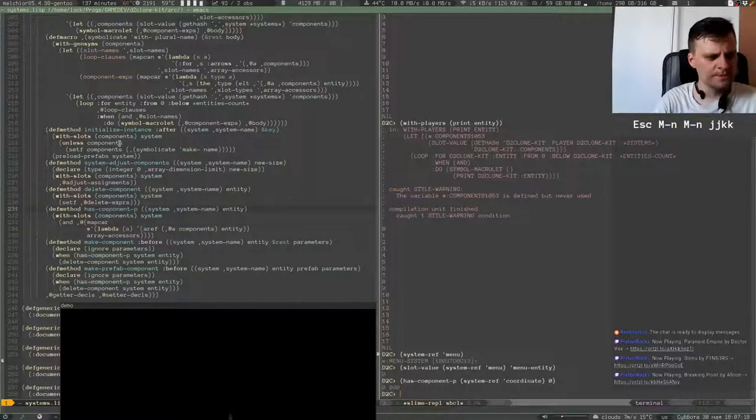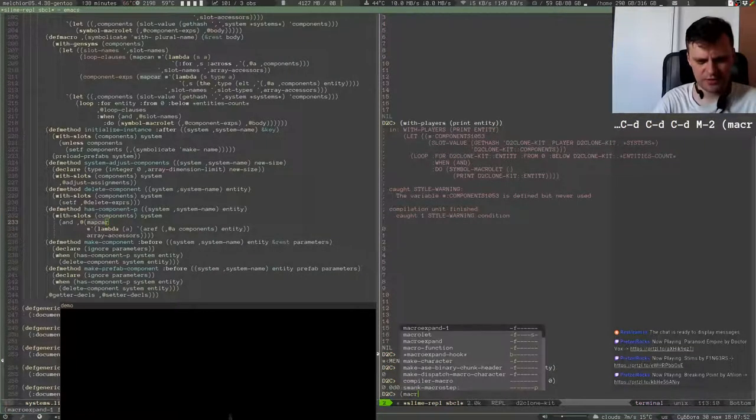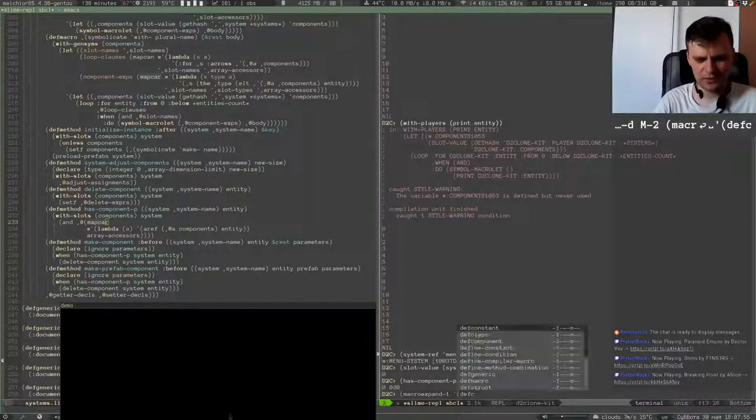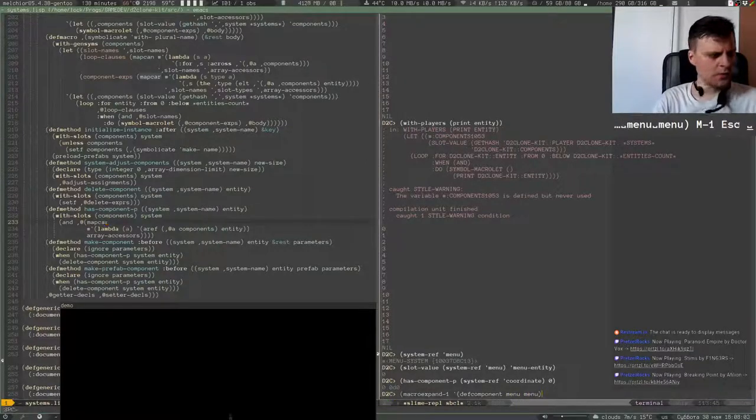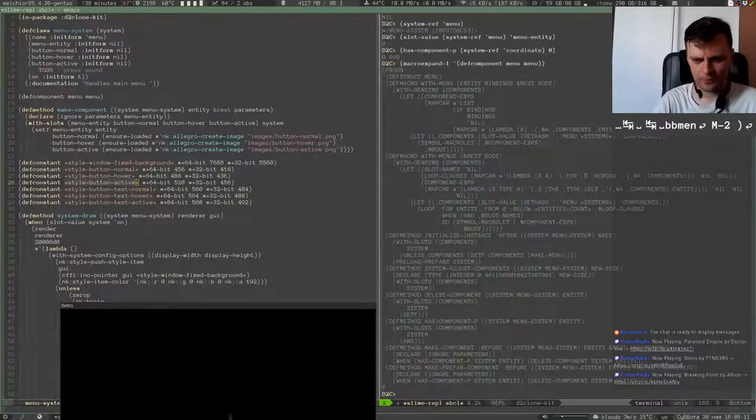So has component B, ref components entity, their accessors. What is happening here? I'm accessing the system's components, and I'm calling map car on them. So this one is a macro, def component. Let's see what it does with macroexpand. Macroexpand def component, menu. Because I reckon that's what is happening here. Yeah, menu. Okay, so let's see.